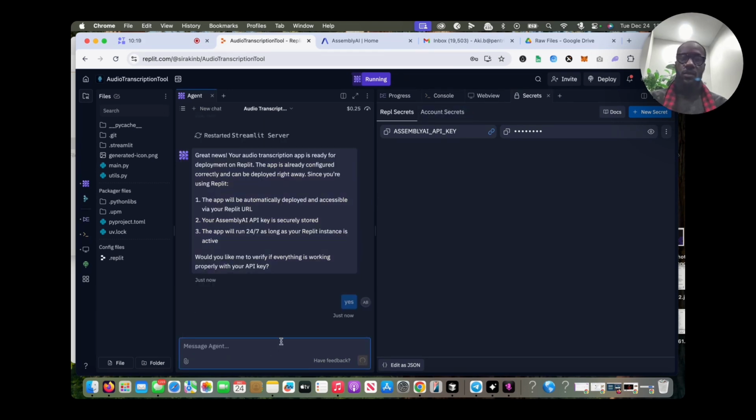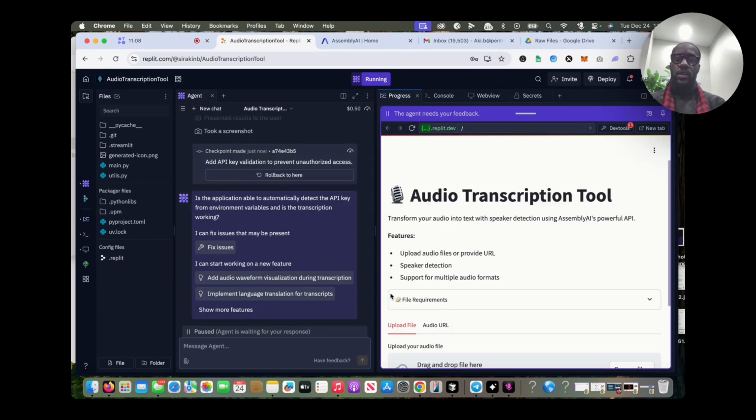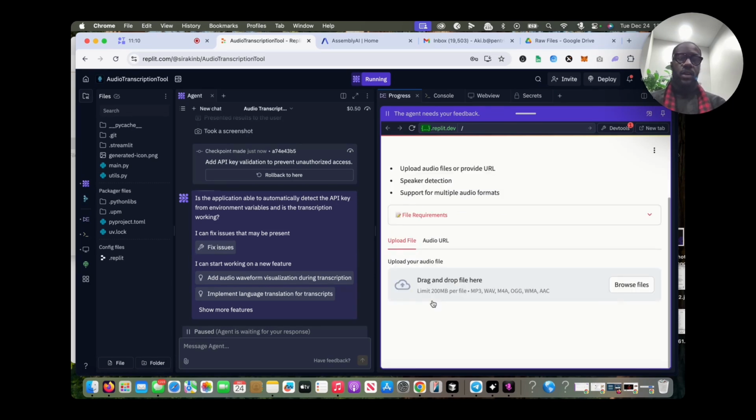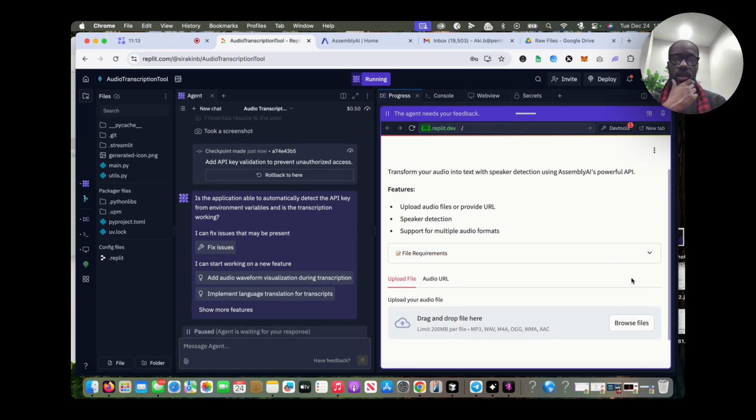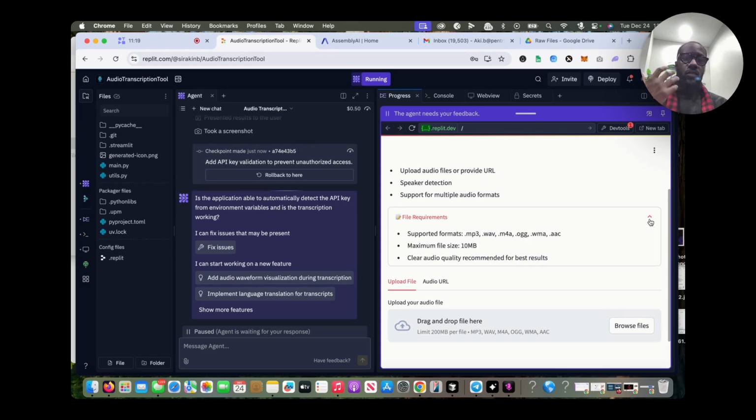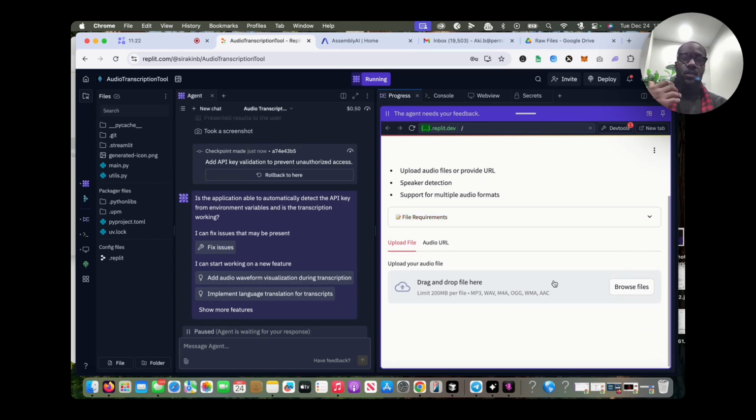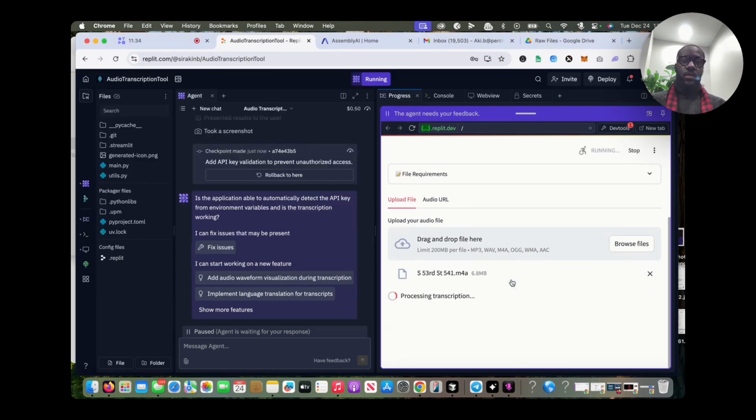I'm going to say yes. Is the application able to automatically detect the API key? And is the transcription working? All right, so now it has put the API key on the back end, and it shows the file requirements. All you have to do, or should have to do, is just upload your audio file. That'll load in there, process, and then it'll begin transcribing.